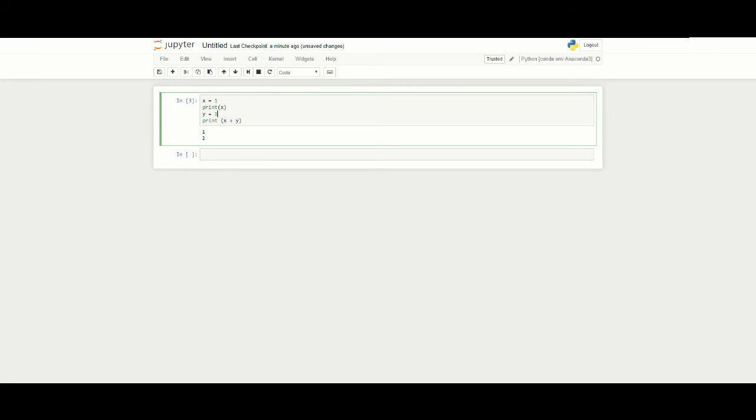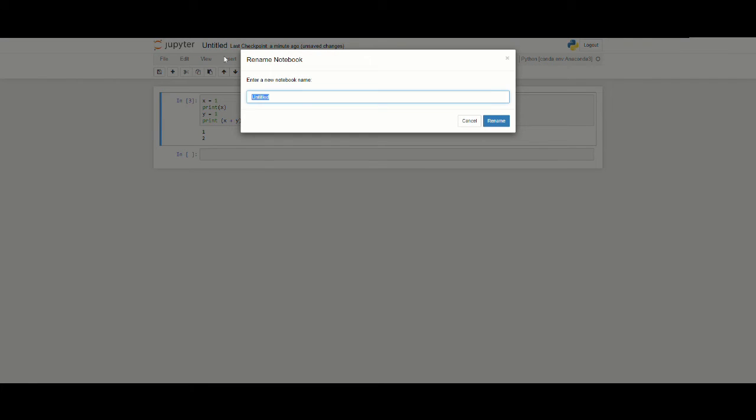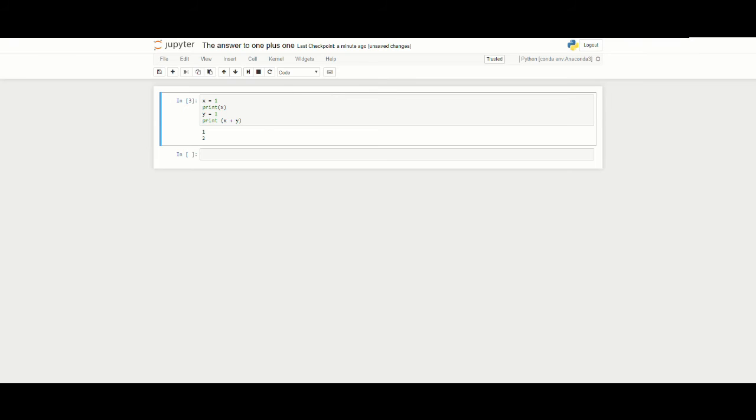So I want to save this. I want to name it and save it and make sure I can get to it later. So I'm going to go up here, and where it says untitled, I'm going to click here and save it as something I can remember. So: the answer to 1 plus 1. Go ahead and rename this. And now I have this named Jupyter notebook.